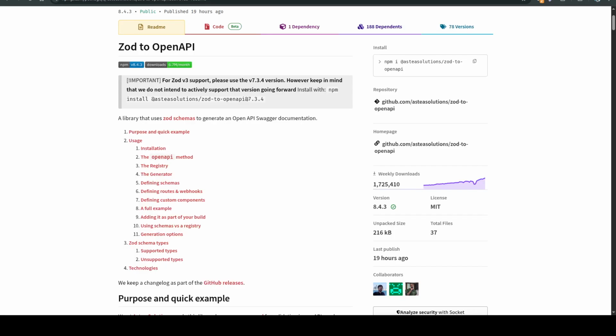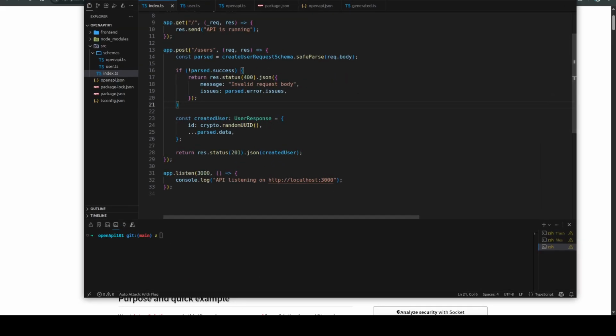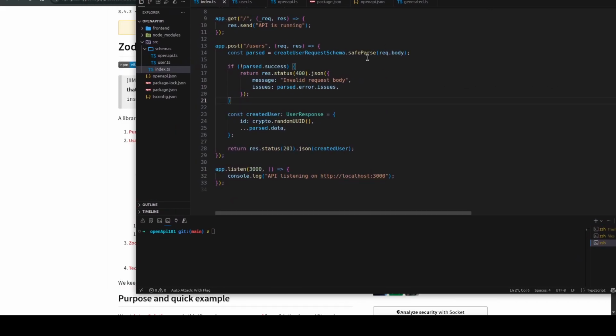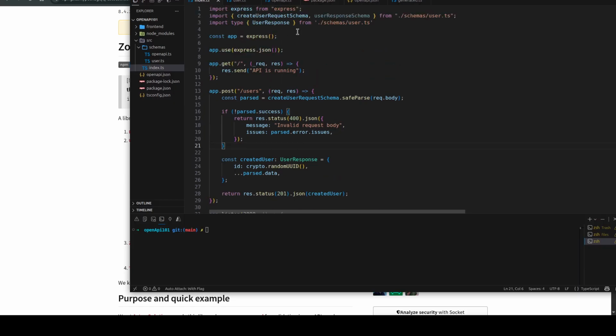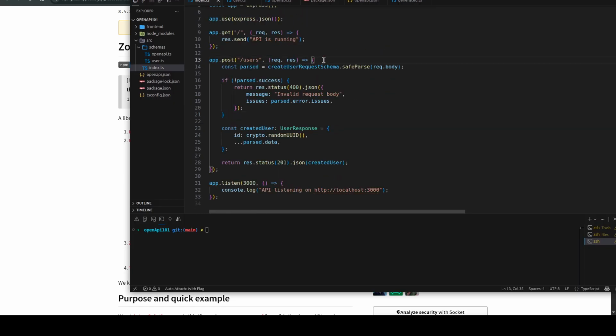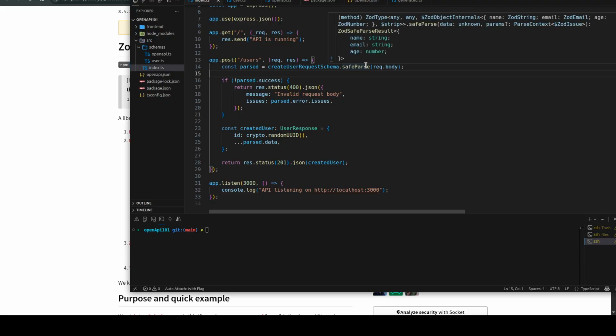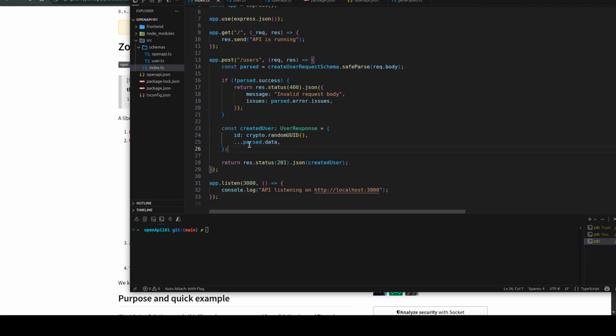So in order to get started, I have a very basic example here. As you can see, an Express server. We will only focus on this path here, which is post users in order to create a new user. So in order to create a new user, I have to read the request body, and I have to return a response body.